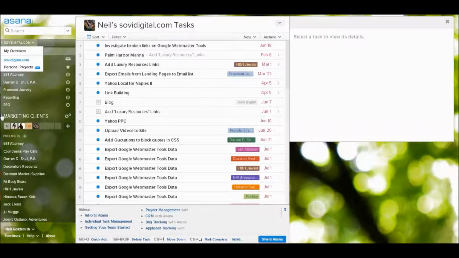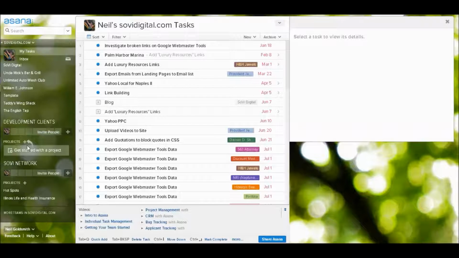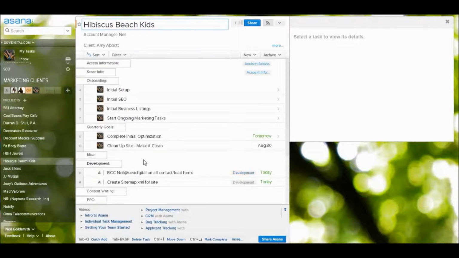So we have 3 teams right now: marketing clients, that's a team; development clients; and SoVi network. And teams, like I said before, consist of these projects. So let's go to one project, Hibiscus Beach Kids. It's one of our clients. And now you see this hierarchy of tasks.